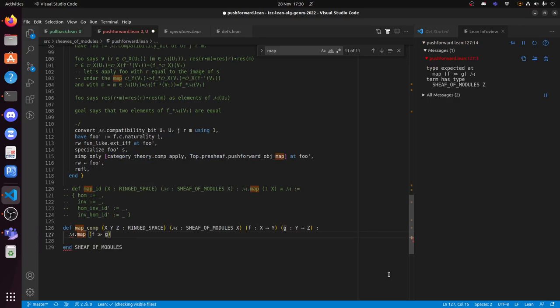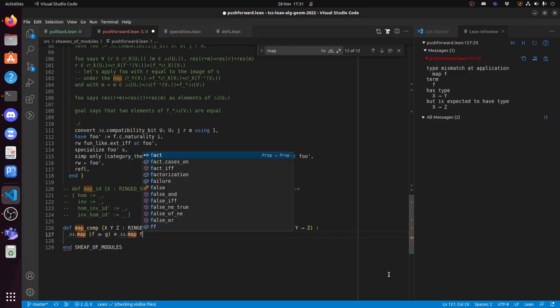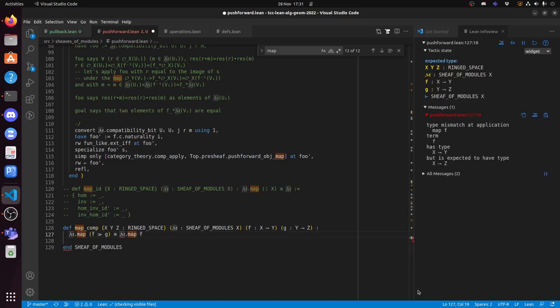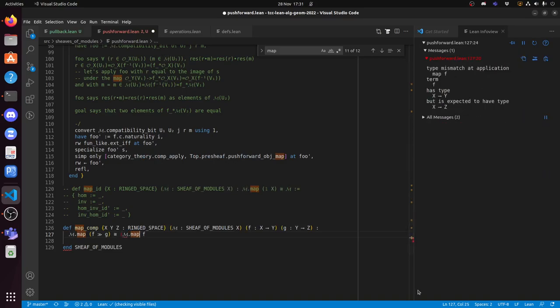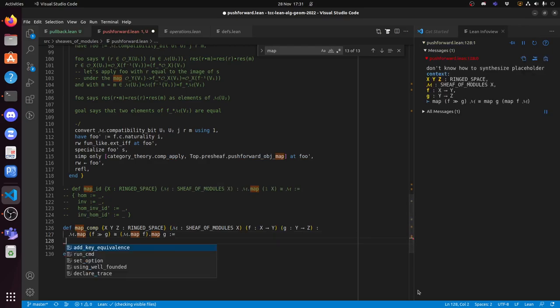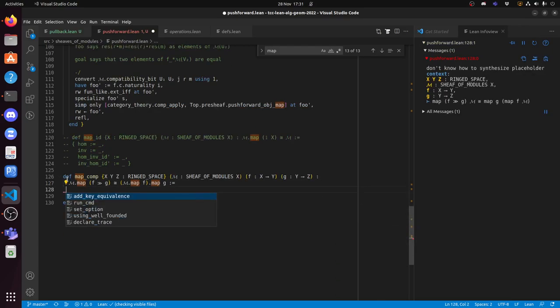That looks like it's worked. I claim that that's isomorphic to M dot map F there, dot map G there, colon equals, great. Let me try map comp.